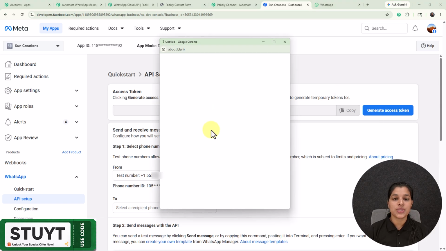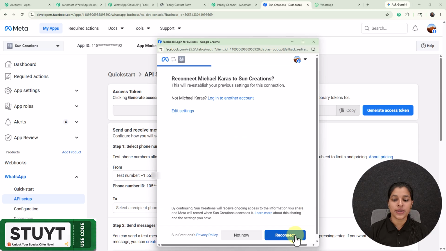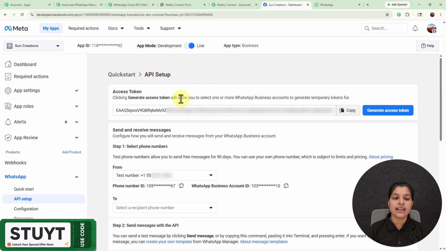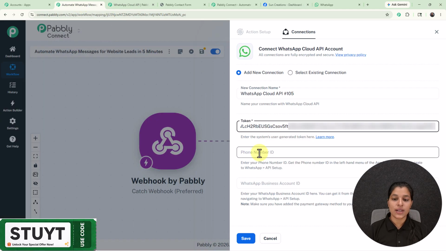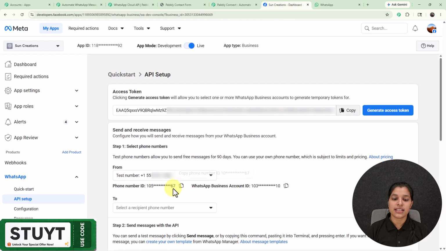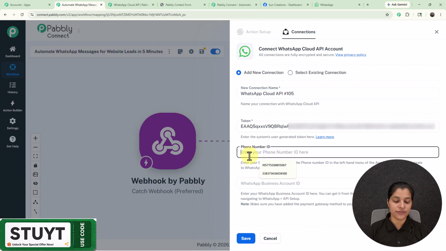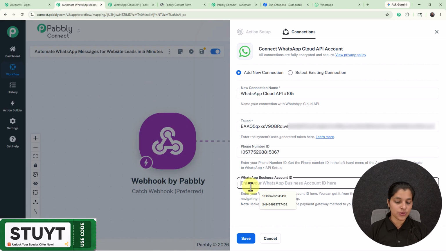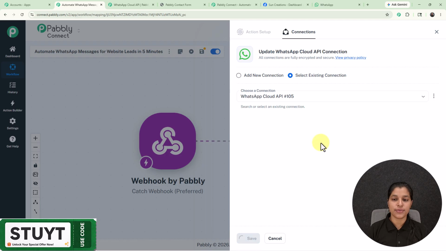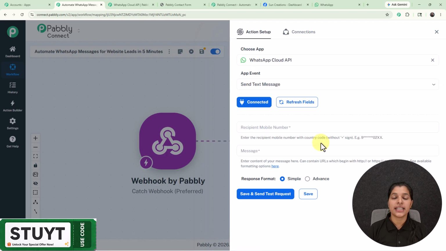Now here I'm going to select my Facebook account. So here I have clicked over this reconnect button, and afterwards you can see that I'm getting this access token, which I'm going to copy and paste over Pabbly Connect. So here I have entered the token. Now let's get the phone number ID and the WhatsApp business account ID too. So here I have entered the phone number ID, and now I'm going to enter the WhatsApp business account ID too. And now we just have to click over the save button, and right here you can see that my connection has been built so smoothly, and we are getting this first field for entering the recipient's mobile number.